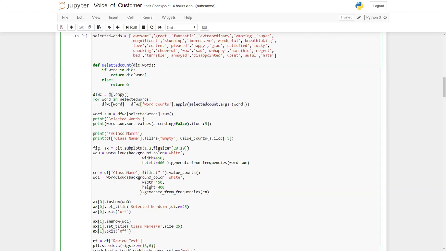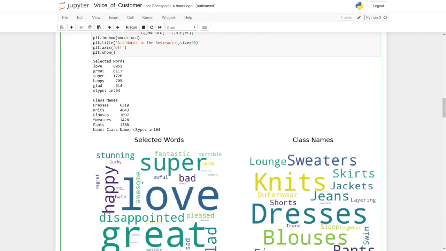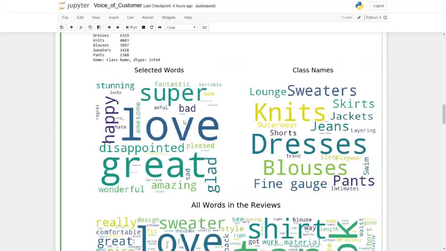The original data frame, and what we have done here is convert that into a word cloud. In the selected words, the size of the word that you're seeing means higher frequency. The word that people speak maximum is "love". Somebody writes super, great, disappointed. So at an overall level, people are more happy than sorrowful, right?